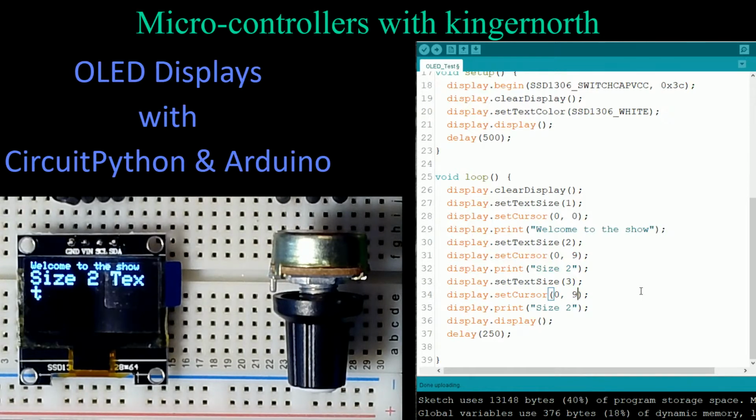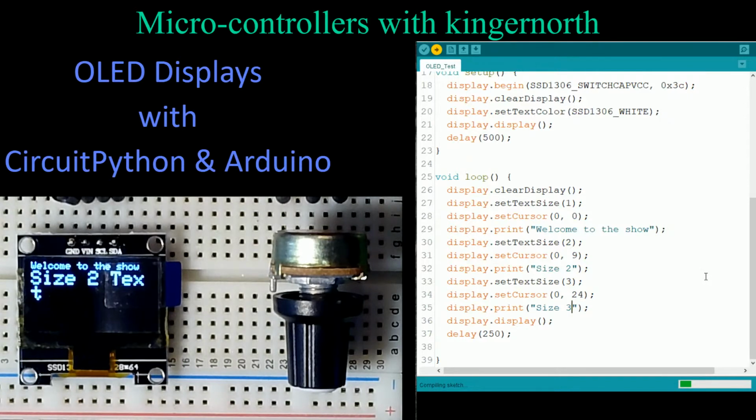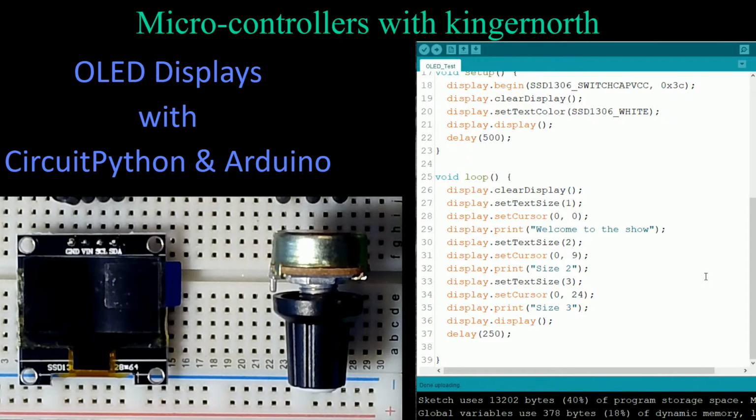We know we have lots of room on this screen. So let's go to like row, I don't know, 24. That's just a guess. And we're going to put in here size 3. We're going to keep it short. And we're going to update this. We're going to take a look at it, and then I'm going to add the analog so that we can actually do something practical with this. So it's uploading right now.